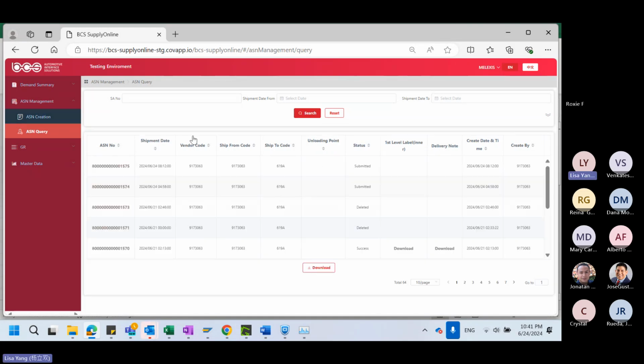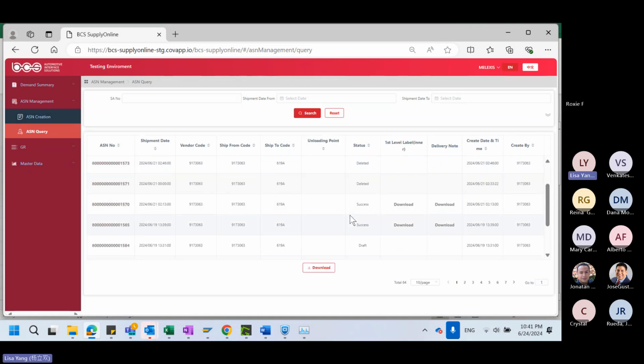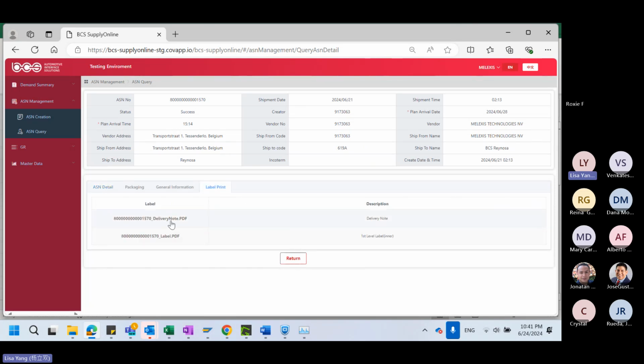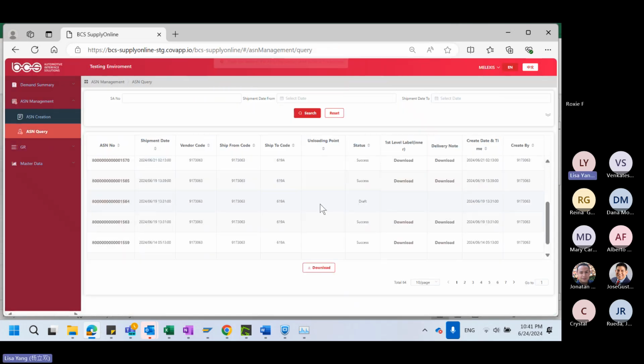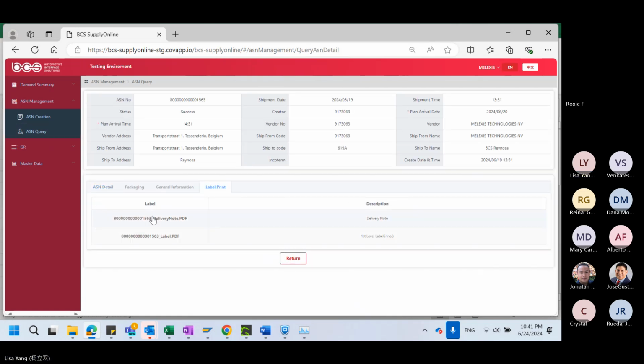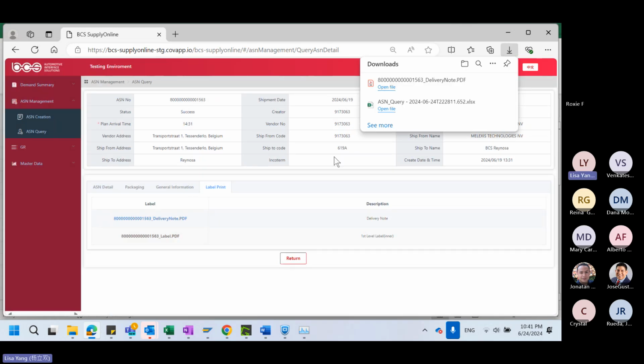Okay, I forgot one point. When the submitted ASN status changes to success, we click the label print. We cannot print. I will choose another one. Wait a moment. Yeah, we can download the delivery note.